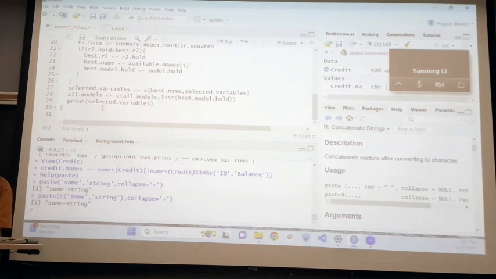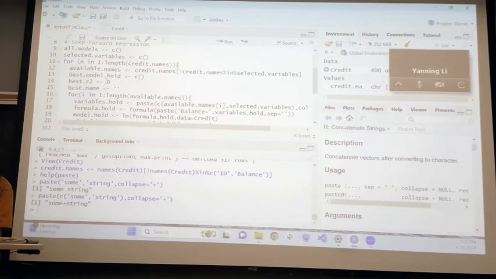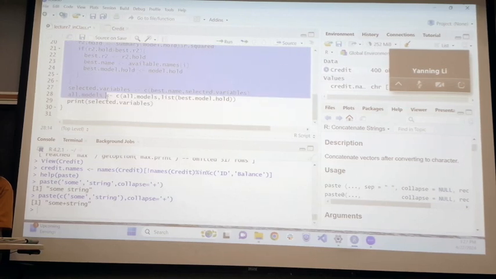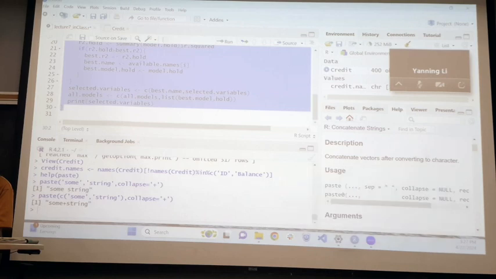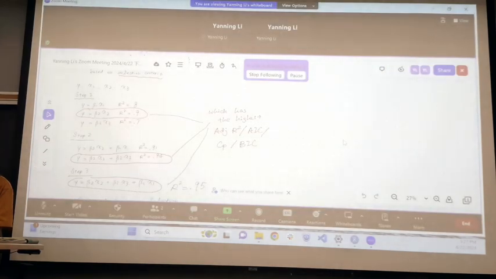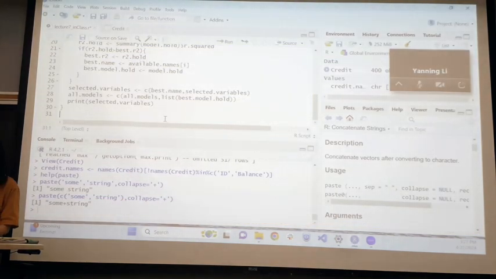Okay, so this whole loop here will give us all the models that are in the red circles. And what we want to do is to test them on the metrics.